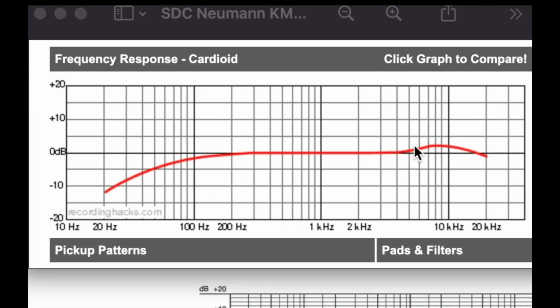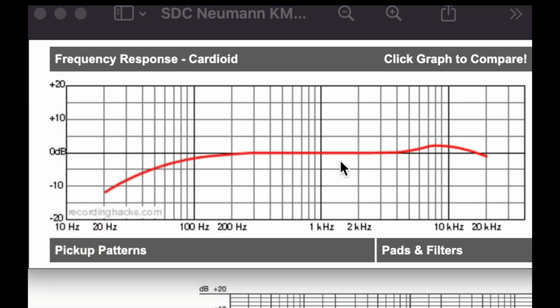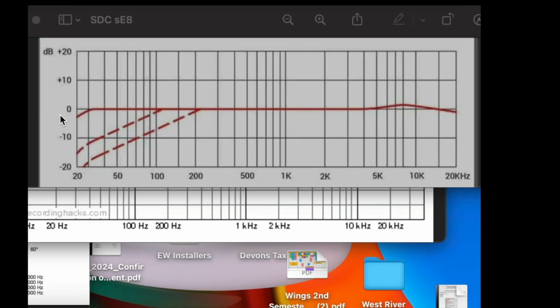We'll go back to small diaphragm condenser mics, and we'll compare a few of them. Now this one down here is the Neumann KM184, and there are no switches, no high pass filters on this mic, but it is naturally set up with a high pass filter in place. On the SE8, it's flat here on the low end until I engage one of two switch positions, which will gradually start cutting the lows either at 200 or 100 respectively, depending on which switch position.